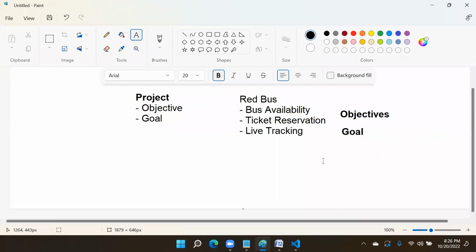That means if bus availability and ticket reservation are not working, then it is the primary failure. What is the aim of your application? Show bus availability and make the reservations. If they are not working, what is the use? Nonsense. That means the primary objective failed. Every project must achieve its objective.